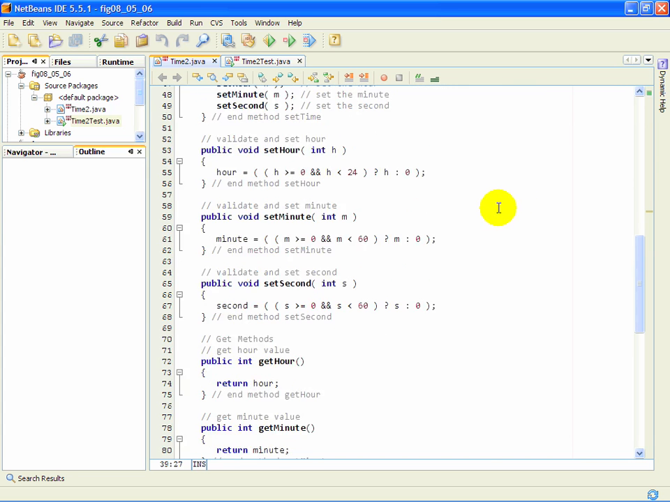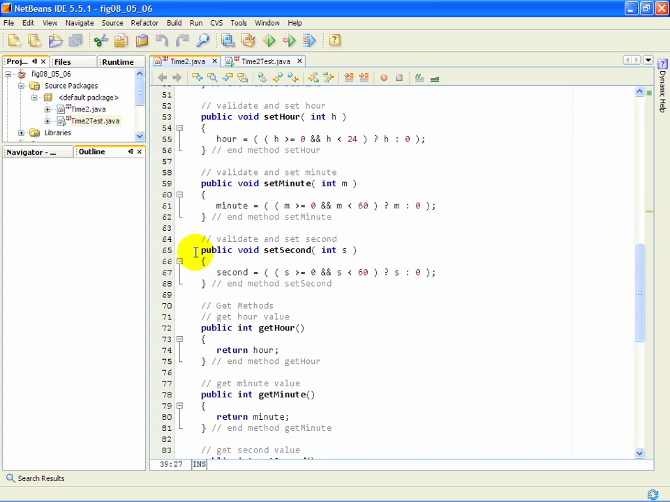And you can see our 3 new set methods here at lines 53, 59, and 65. setHour receives an integer that represents the hour, and you should recognize this expression from our first Time1 example, where we're checking to make sure that the hour value is greater than or equal to 0 and less than 24. If so, we use that value to initialize the hour instance variable, otherwise we use 0. And similarly, setMinute now does the same work for a minute, checking to make sure that the minute is in the range of greater than or equal to 0 and less than 60. And similarly, setSecond receives the second value and makes sure that it is in the range greater than or equal to 0 and less than 60.